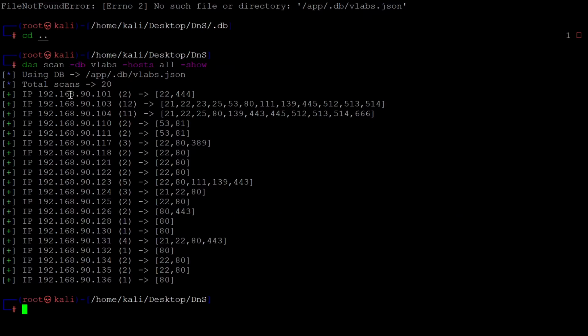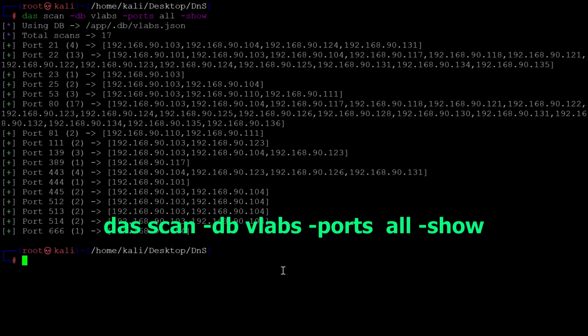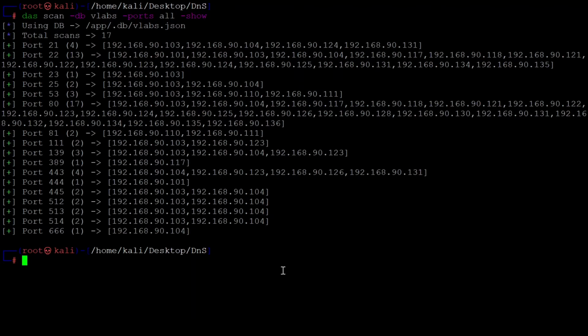192.168.90.101 has two open ports, 22 and 444. Next, 103 has subsequent ports that have been opened. Next, 11 has ports, 2 ports, and so on and so forth. In this way you can have a look at the host to port mapping. Now we can use another command in a different way to see the port to host mapping. We are using ports here, so this will show us for which port which hosts are there. It is totally up to you how you use this.